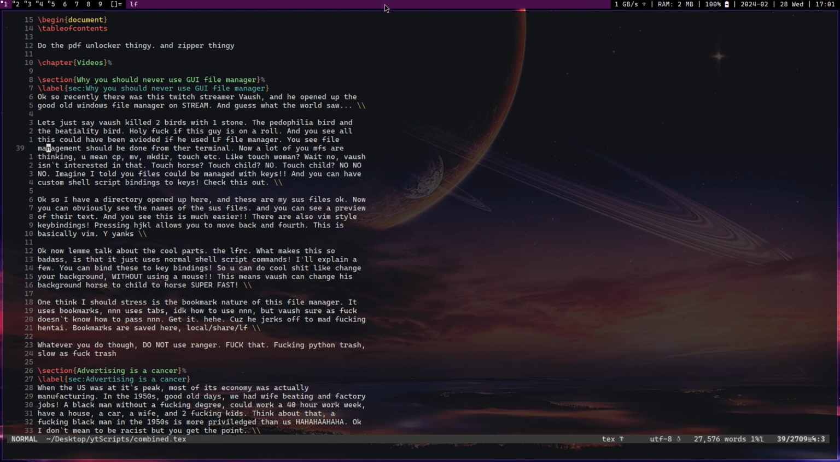You can use terminal file managers. It is basically a program. Programs are lines of code. And what it does is, it does all this cp stuff for you. No need to touch a horse. No need to touch a child. No. Right? And imagine I told you all of your files could be managed with simple, extremely fast key presses, and you can bind custom shell scripts to the key bindings.